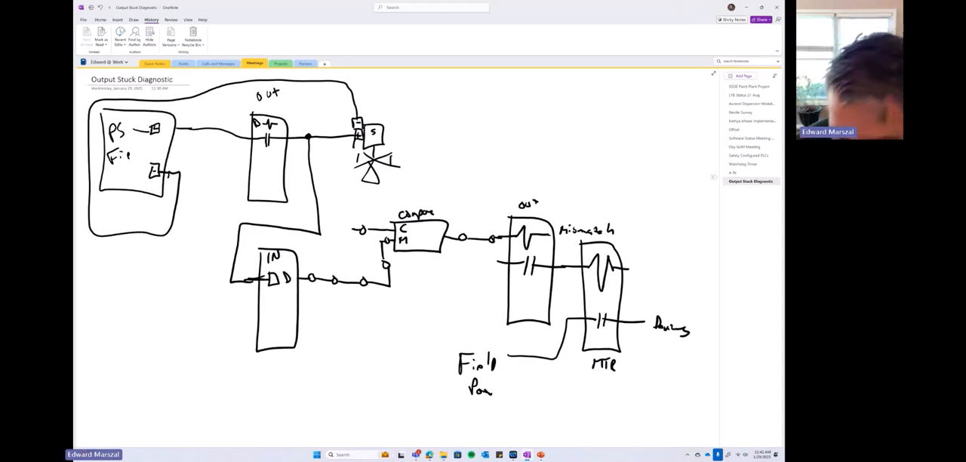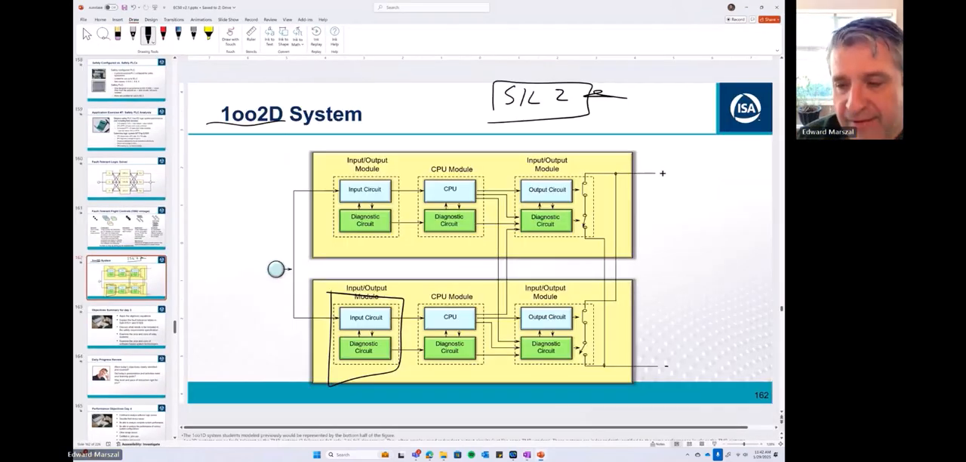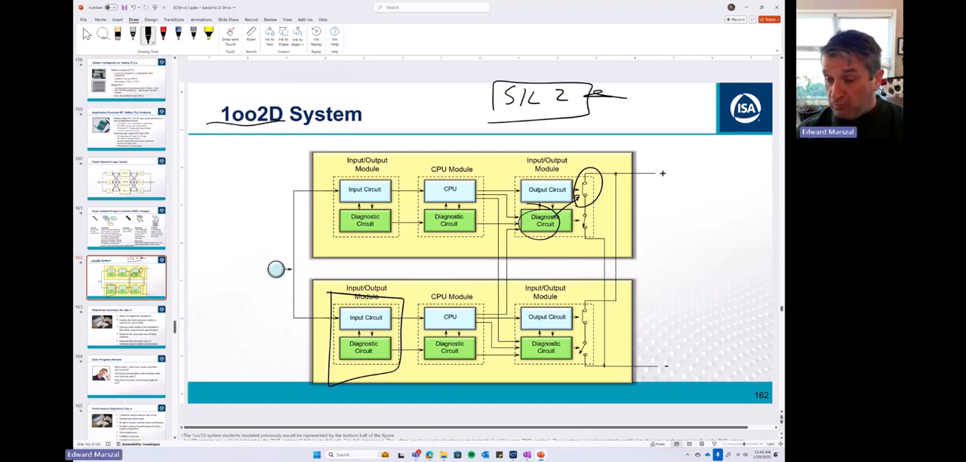For a safety PLC, we've got our diagnostic circuit. So basically, the diagnostic circuit will measure what is actually happening with the switch. If that diagnostic circuit detects that the switch doesn't open, it's going to open its own switch in order to de-energize out to the field.